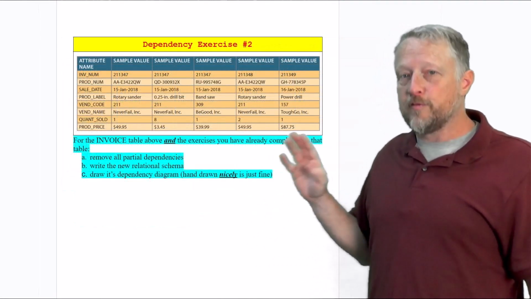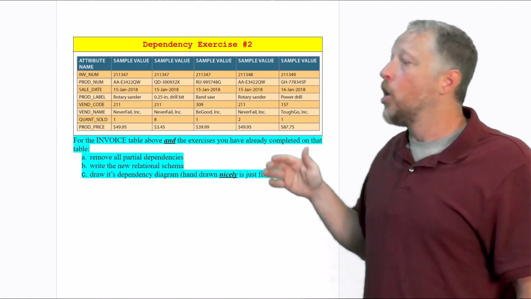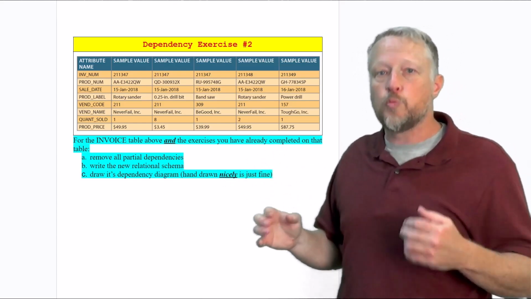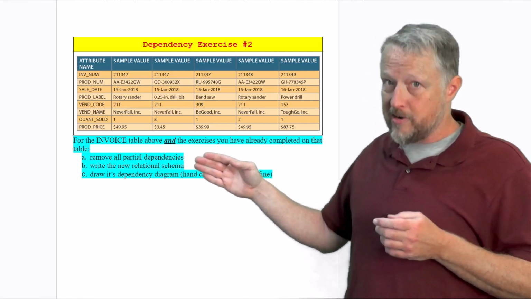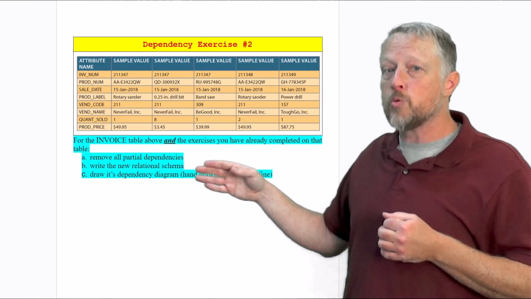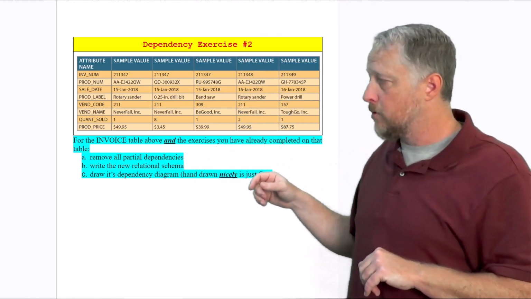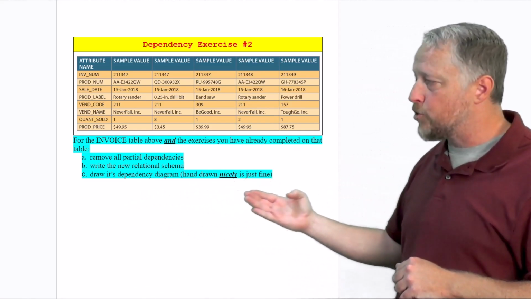Same table from before, the previous exercise. Same table, no changes. You're going to use that relational schema that you built and now remove all the partial dependencies by writing new relational schema once we're done with that. So that's the interesting part that I didn't show you in the previous example just a minute ago. And then you're going to draw its dependency diagram.